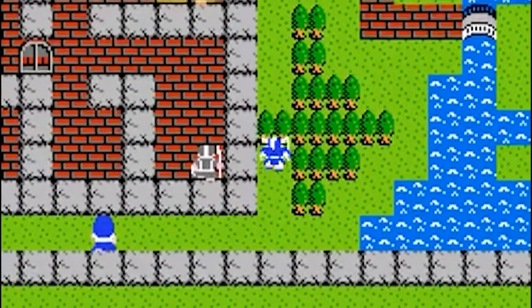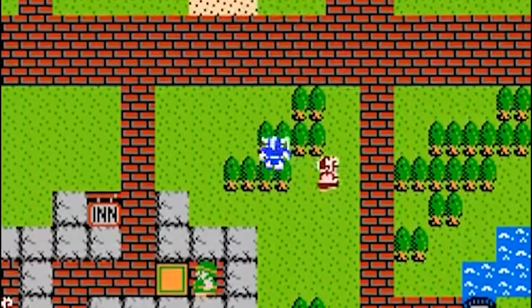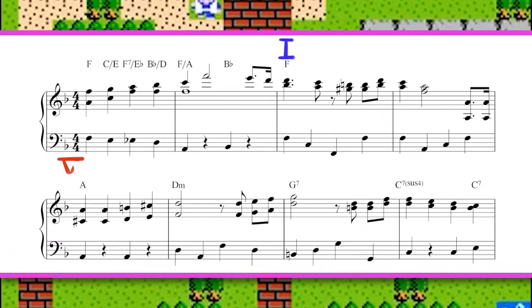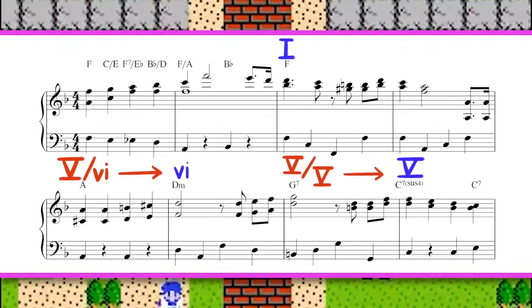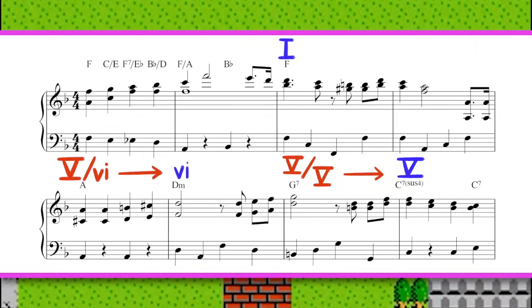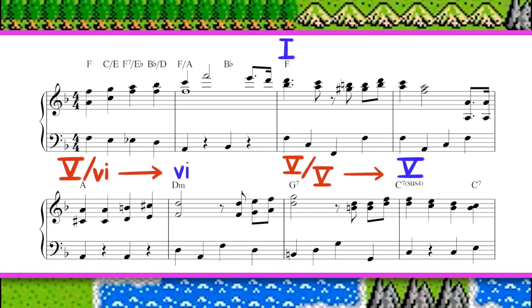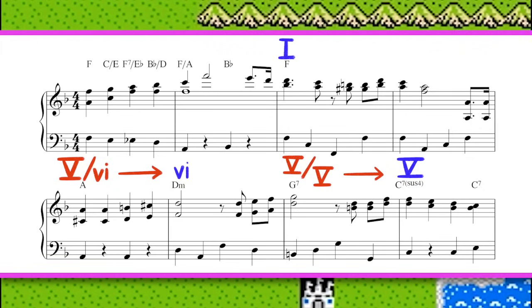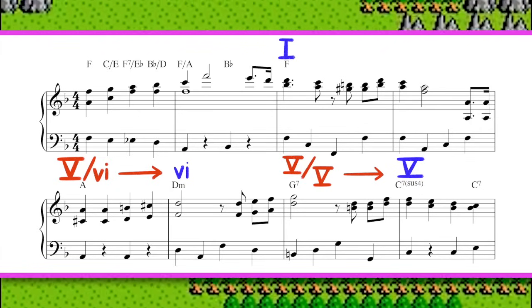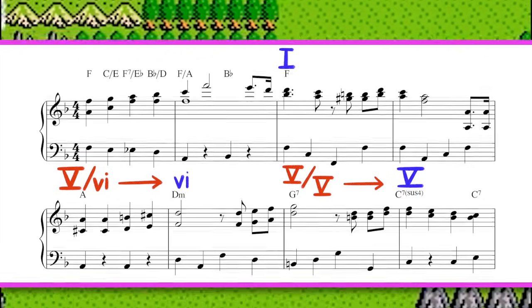Dragon Quest's theme shows us this exact same progression. After setting up our theme in F major, we take a detour out to the 6 chord by way of an A7 to D minor resolution. This moves smoothly into another secondary dominant 2 chord, which carries us back into our original key with the final 5 chord, C7.